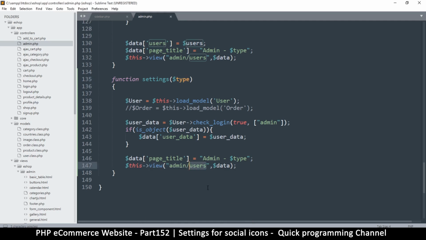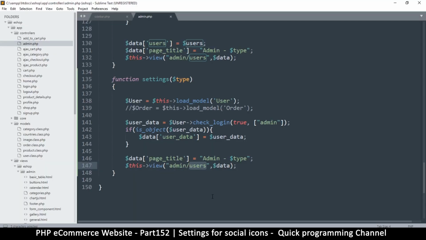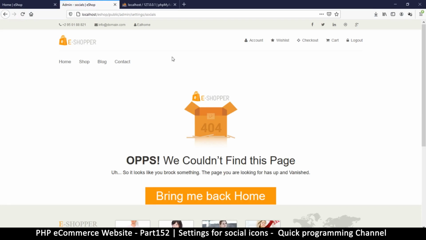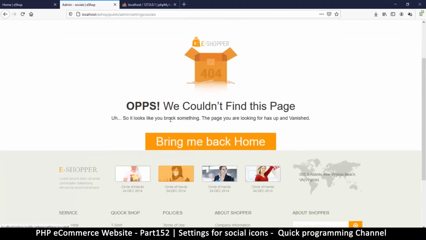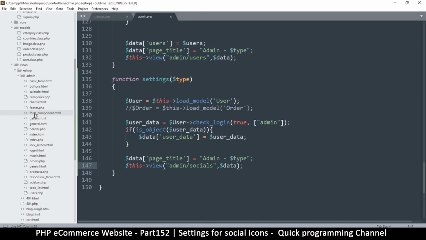We have to load a view for, what is this? This is supposed to be a view for socials. So socials. Now that one does not exist. So let's see what will happen. Oh, oopsie, we can't find this page. Okay, no problem. We're going to create the page.